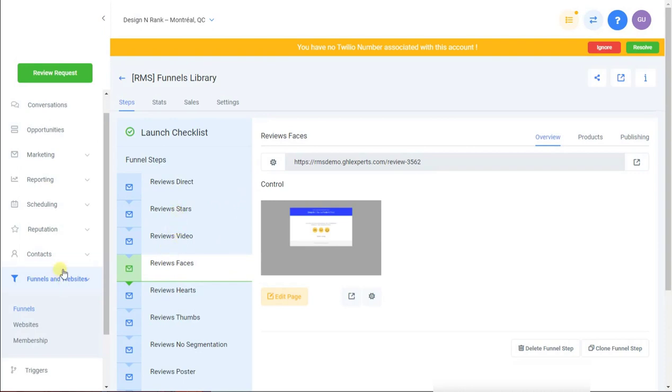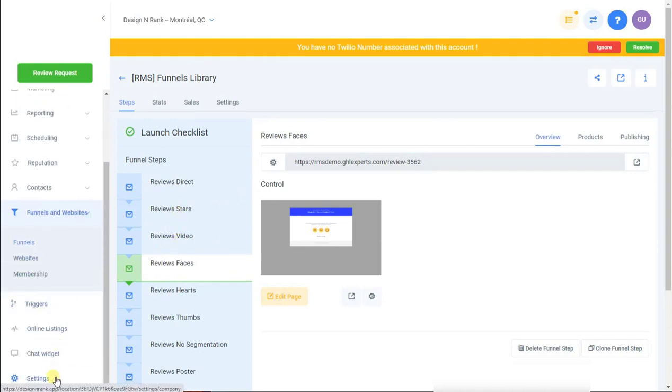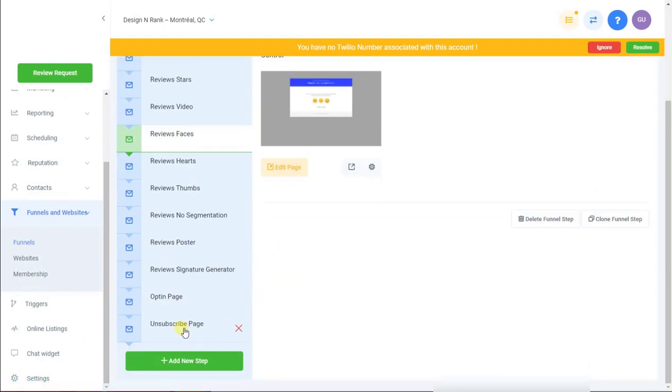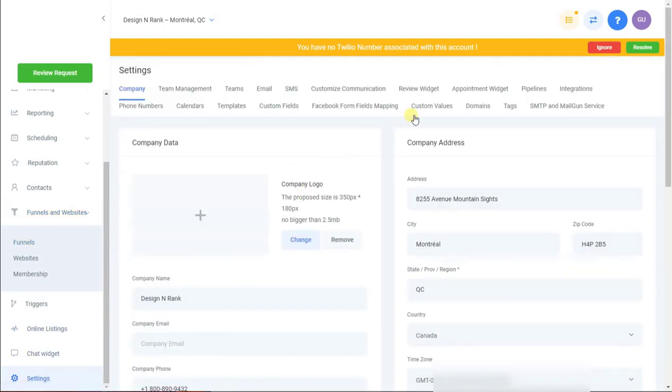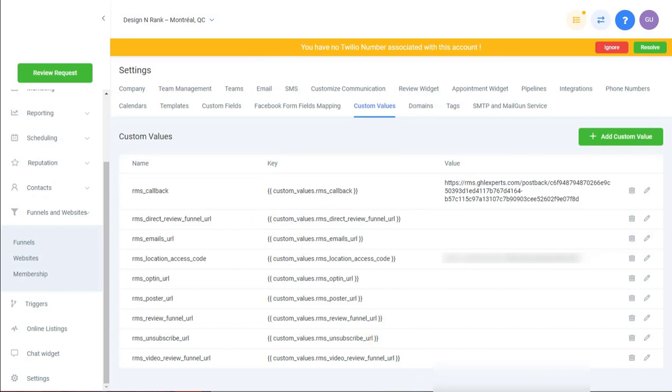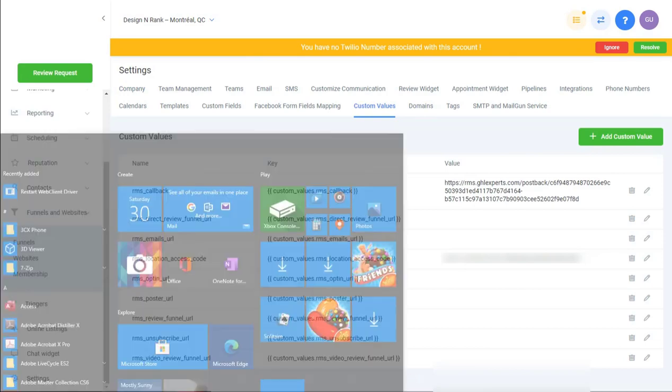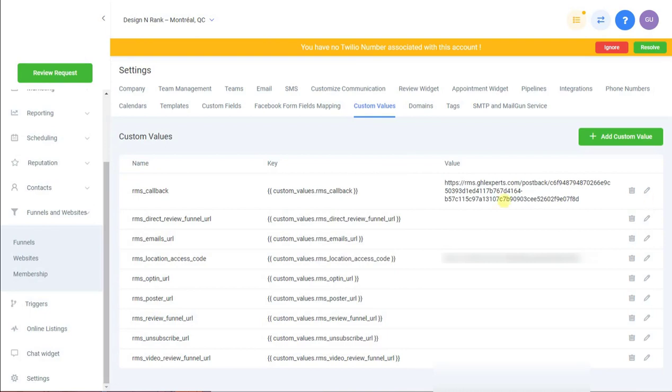So in this case, we're going to be setting up all the custom values, and all the custom values are URL related, domain related. So first things first, let's go to the unsubscribe page, and you'd want to copy all of these. So you can go to settings, actually go to custom values, and you can get a better understanding of what exactly you need over here. So first things first is the direct funnel review URL, the emails URL, the opt-in URL, the poster URL, the review funnel URL, unsubscribe URL, and the video funnel URL.